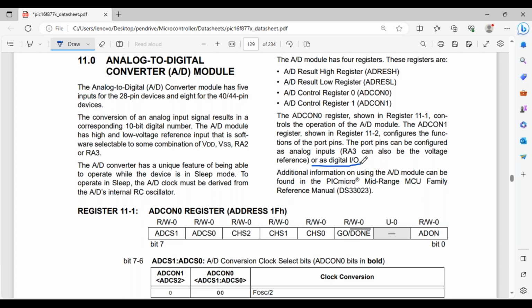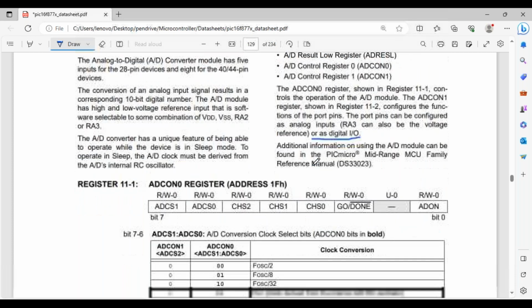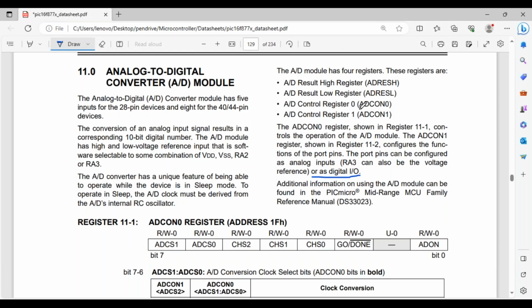You are going to set the direction with the help of the TRIS register in that case. Anyways, as of now, we are discussing the channel, so we will consider it as analog input pins. Now we have to configure two registers, ADCON0 and ADCON1. They are the control registers. And ADRESH and ADRESL are the registers which are used to store the digital value that the ADC converts. The digital value the ADC is going to give is a 10-bit digital value. Can I store the 10-bit digital value inside a single register?